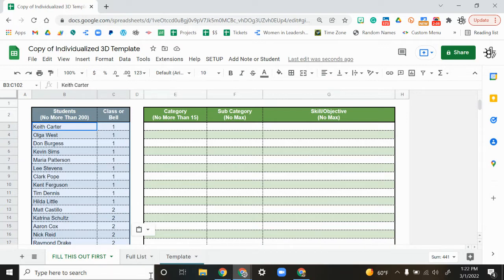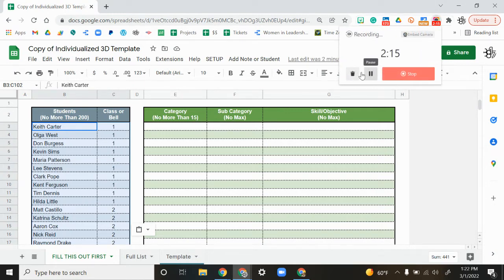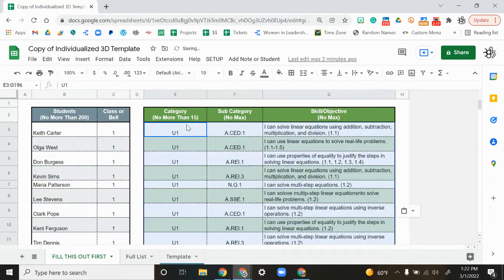Okay, so I'm going to go ahead and copy some categories, subcategories, and skills and objectives. All right, for my category, I am using units. You could definitely use lessons or categories of skills instead of units. That's just how my Algebra 1 teacher, that I made one of these for, had it categorized. And so that's what I've copied from.